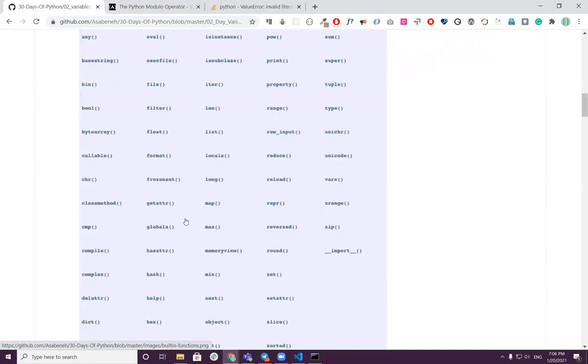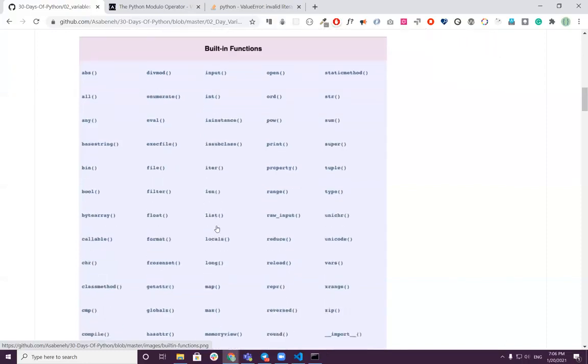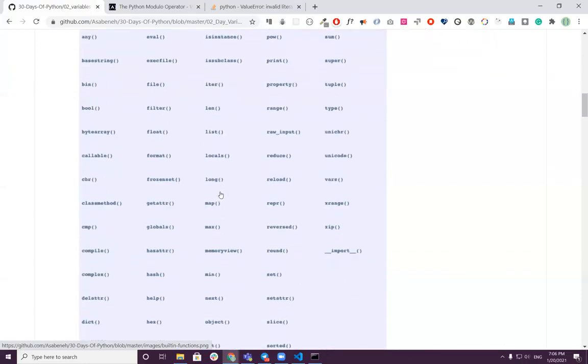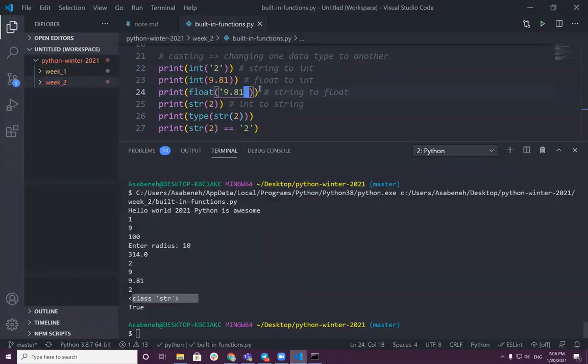But while we are learning other topics, we will cover them as they come. For instance, we used int already, we used input, absolute value, and string. I used some of them in the first session, in the very beginning, and length we have used already. One of the best things you should know are dir and help.